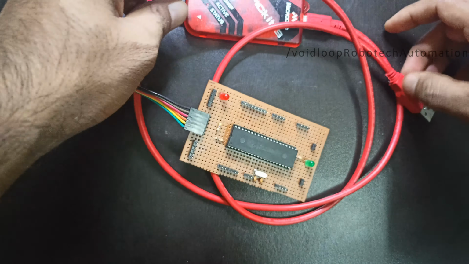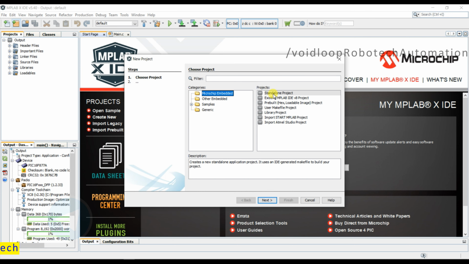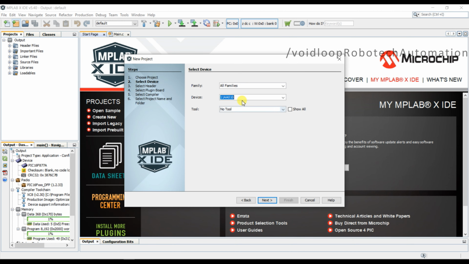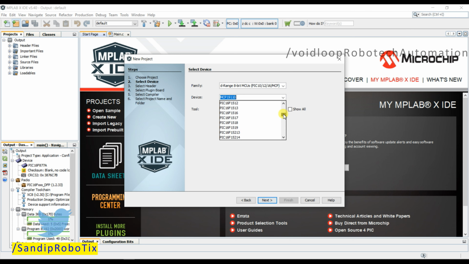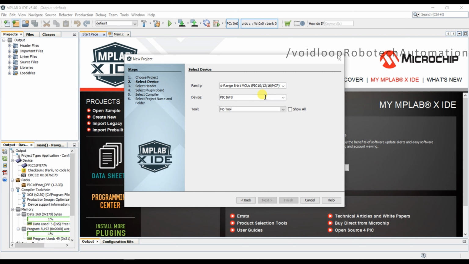This is MPLAB IDE. So first of all, I will click over here, new project, click over standalone project, next, and select here controller, and it is mid-range family 8-bit, and device is PIC 16F. So I will type here PIC 16F877A.